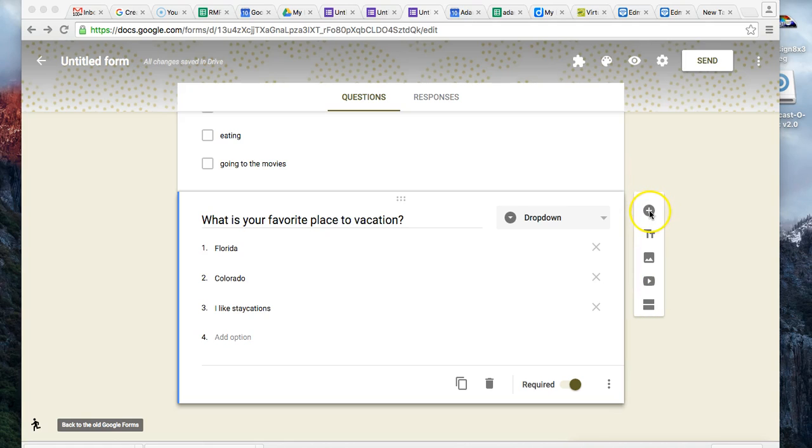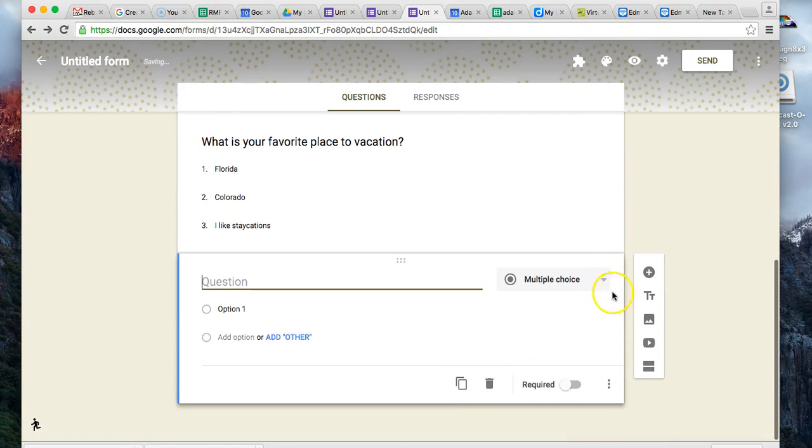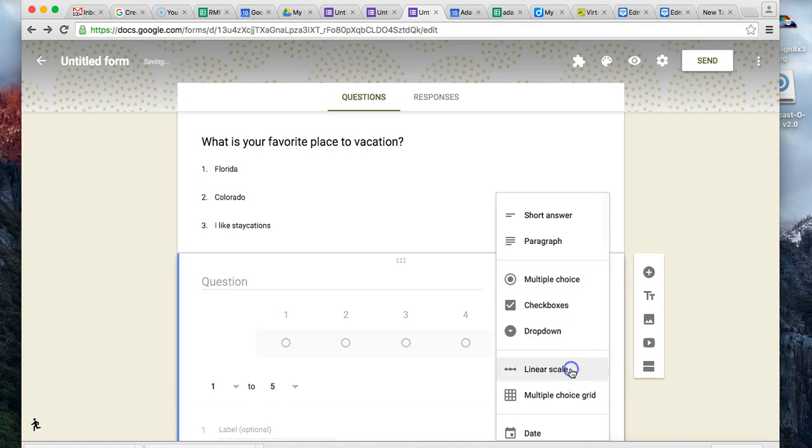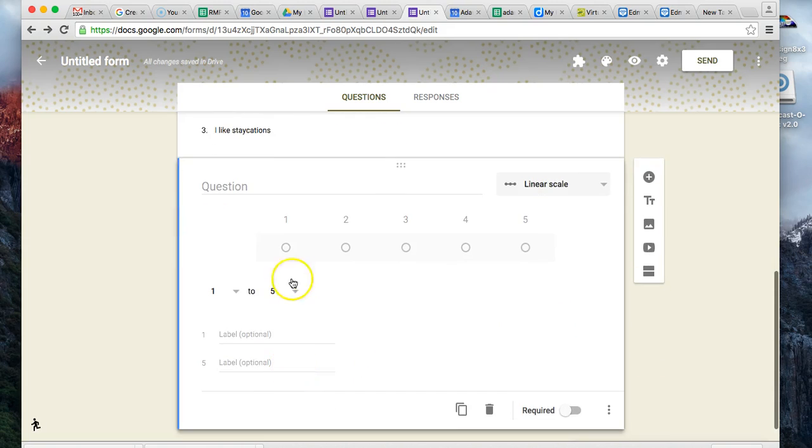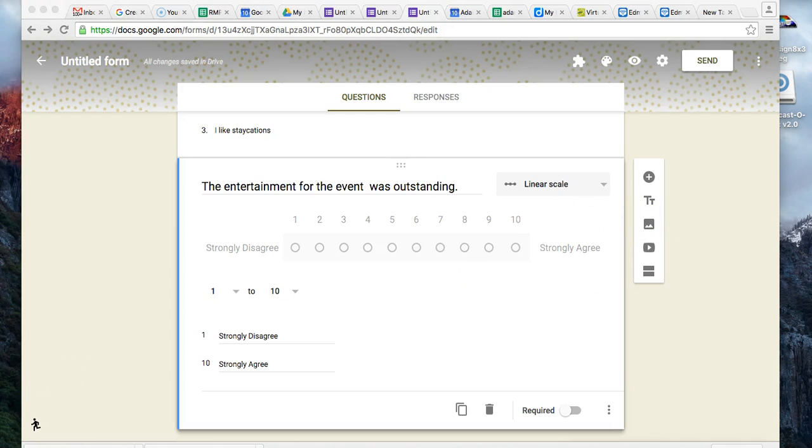Let's add another question. The next question you can have is a linear scale. So you can ask a question and ask them on a scale of 1 to 5, or you could adjust your scale and it could be 1 to whatever, all the way up to 10. Right here, the labels are what is going to be on one end of the scale at the 1 and the other end of the scale at the 10. So for example, you could ask about the entertainment for the event, and 1 would be strongly disagree, through 10, strongly agree. Let's take a look at it in preview.